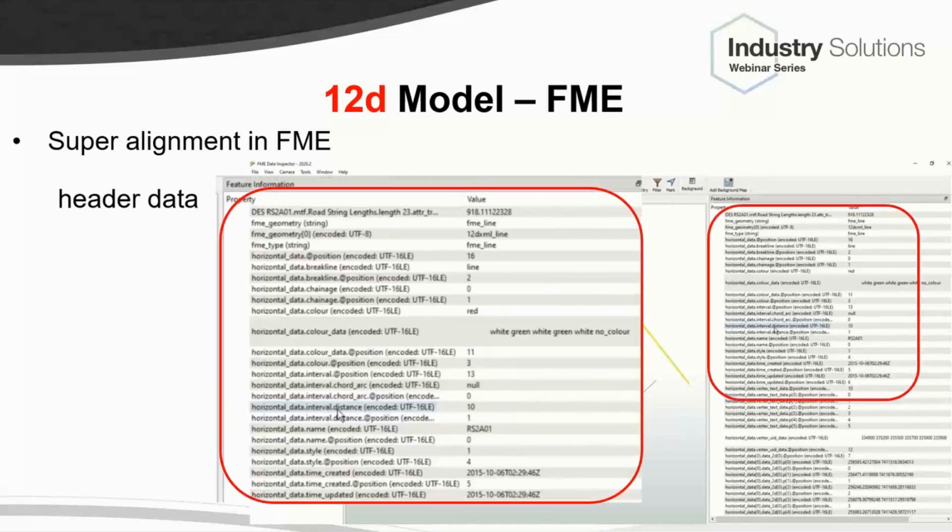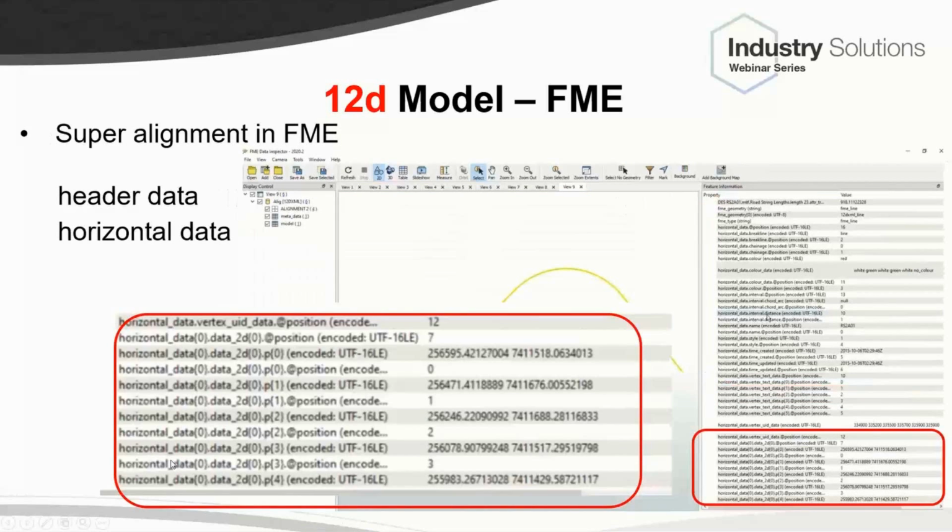And first, you've got your header data, which tells you things like the string name. In this case, it's RS2A01. Its color, line style, all that information is there in the header information. You also have all your horizontal data. What the horizontal data is, this is the various segments that make up your solved super alignment. And so again, you can have information here. In this case, it's got coordinates and things for each of the parts. It then has information about whether there's an arc or a clothoid or a transition on those segments.